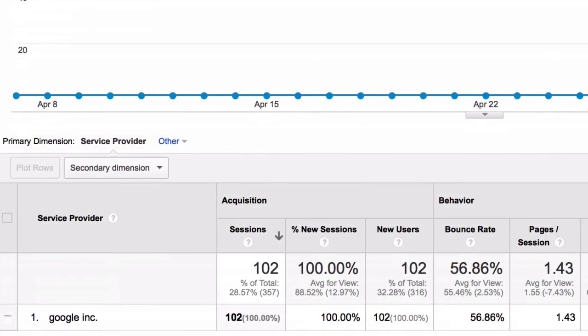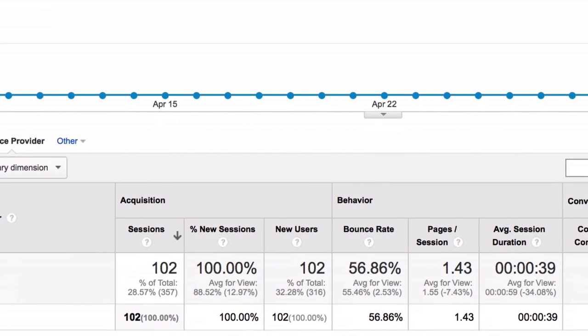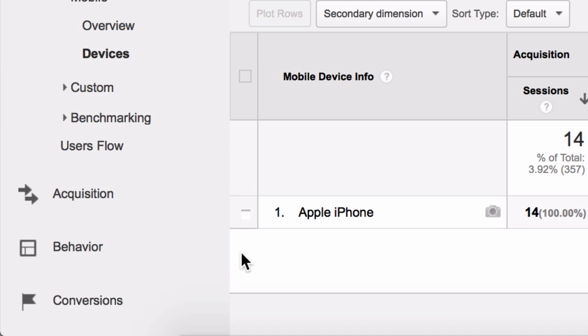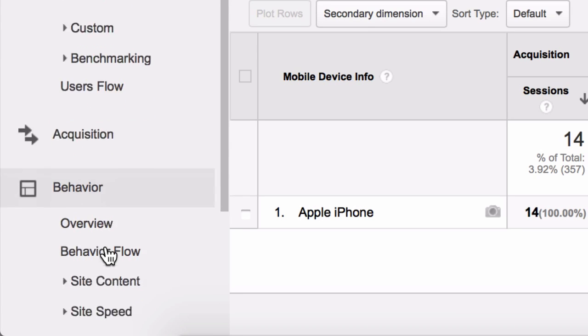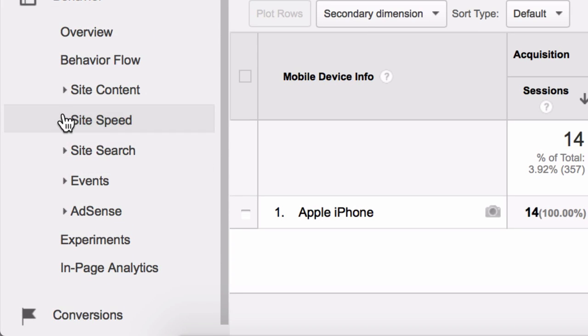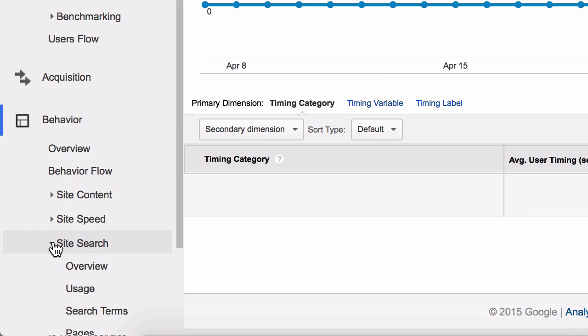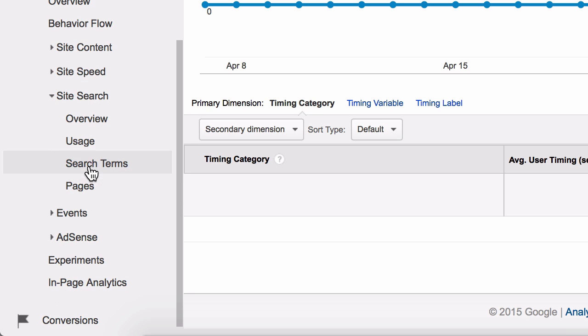Where customers are can be as crucial as who they are. Do some types of people give you better results? If you want to know how fast your website loads, go to Behavior and Site Speed. If you want to know what your users are searching for on your website, you can see their search terms by looking on Behavior and Site Search and Search Terms.